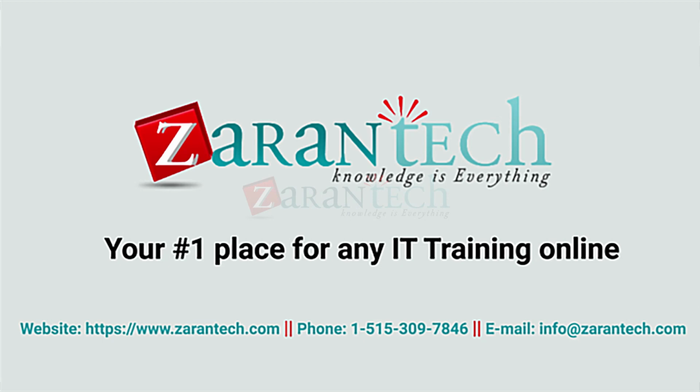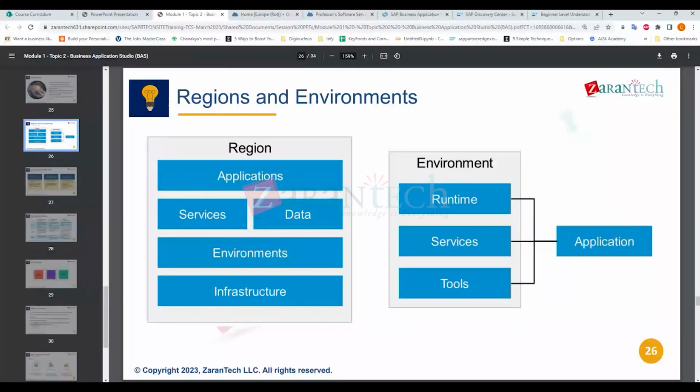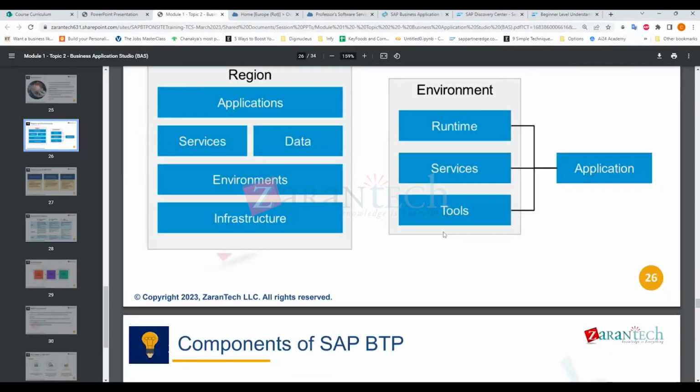Guys, can you see my screen? Yeah, visible. So we have region, applications, services, data, environment, infrastructure, and inside the environment we have the runtime environment. So when you deploy your applications, they will be running in that environment itself. The processing power will be utilized by that data center itself. Your applications will be accessible as services. And if you want to check what has failed or succeeded, all the tools are available to check the services deployed, or any kind of issues also.